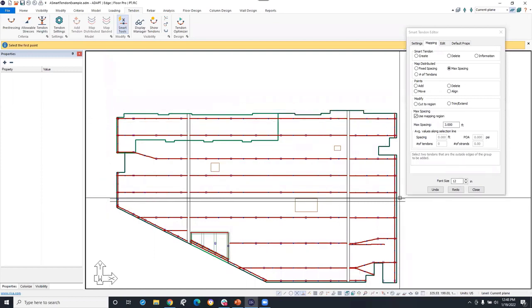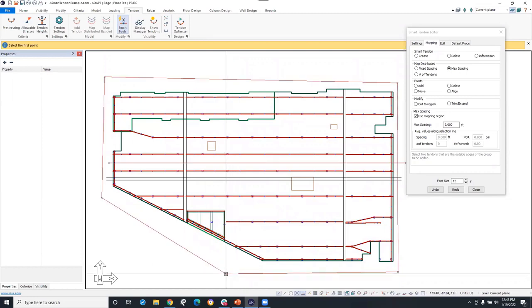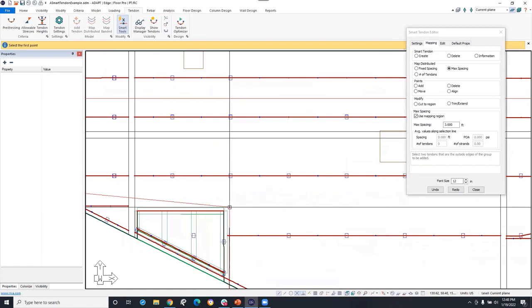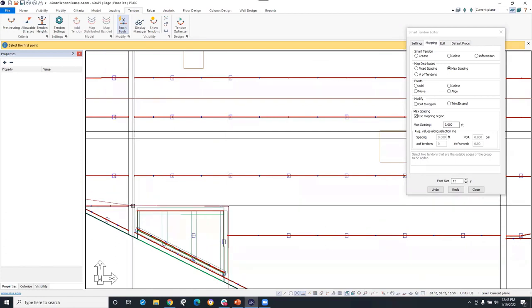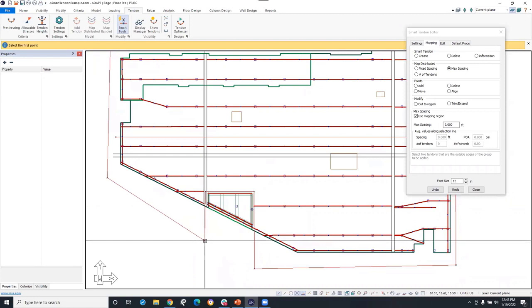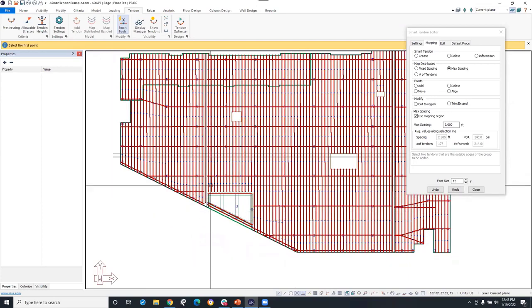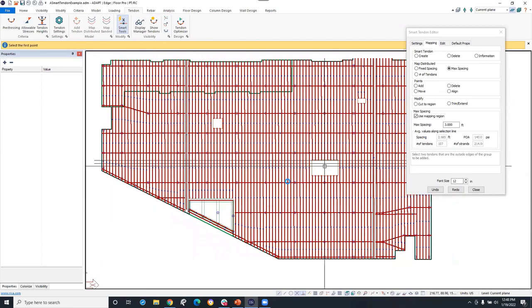They can all be within this region, but instead I'm going to stop short of this opening, and I don't want those tendons going into that beam, for example. And so I'll go ahead and add a cutout around that section and just click out here. And then when I'm done, I'll right click and click close end and accept. And we'll notice that problem gets rectified real quick.